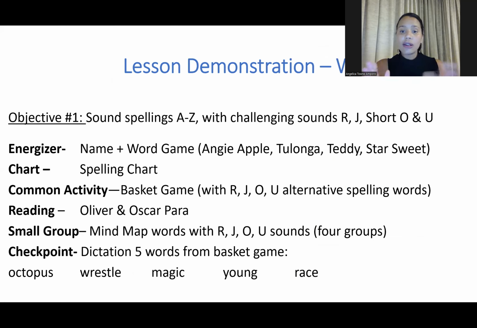So now we'll do our lesson demonstration. So here's our lesson for word level, and we'll do that and see how that goes.